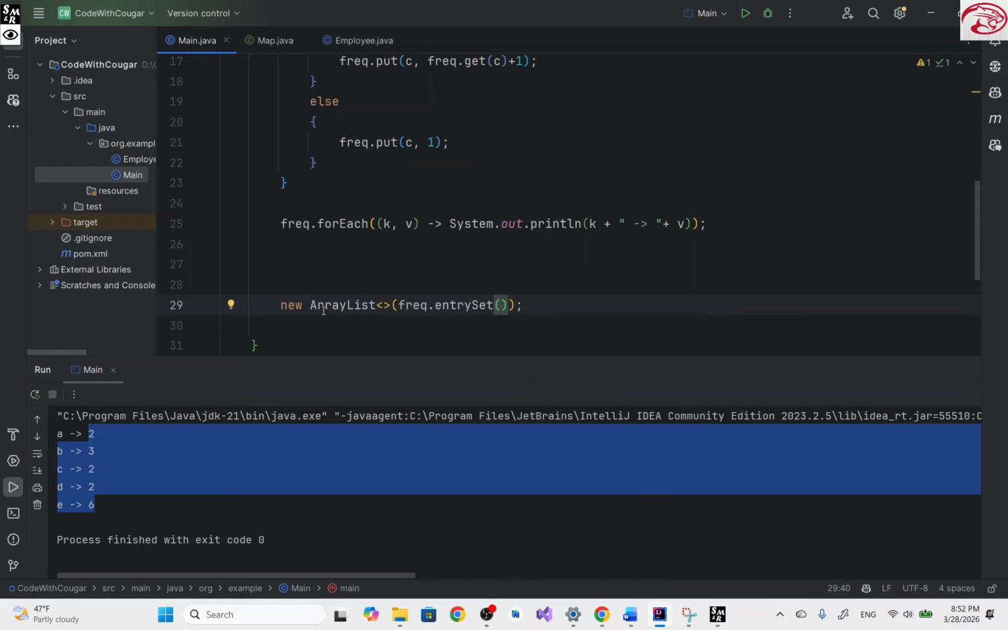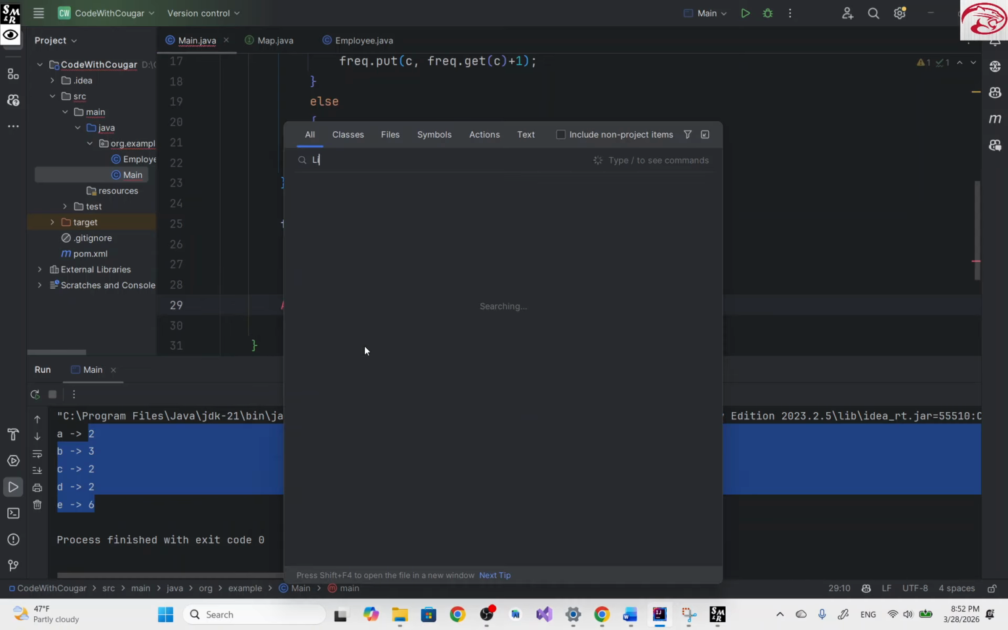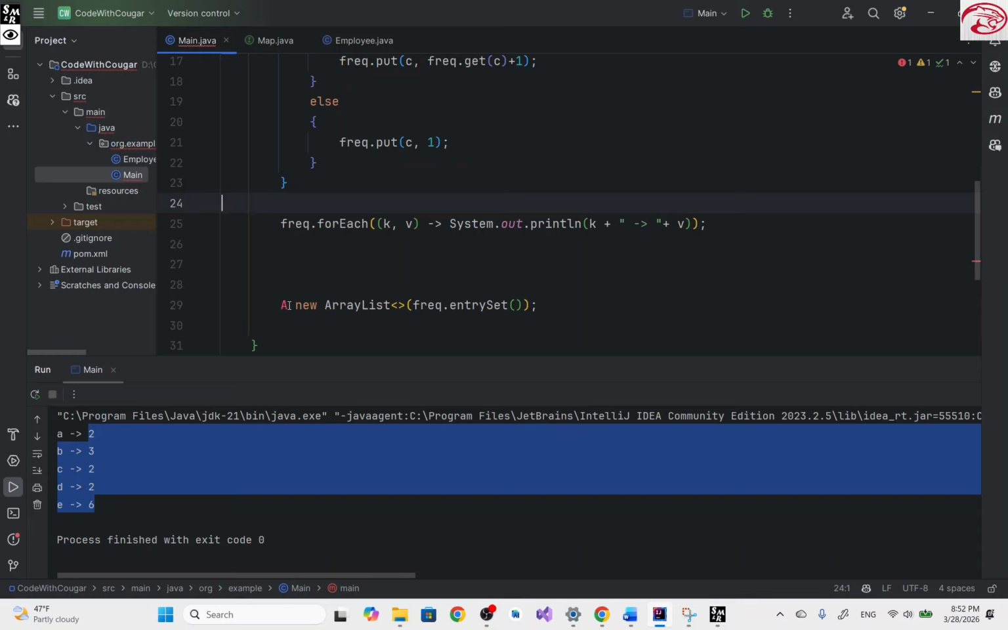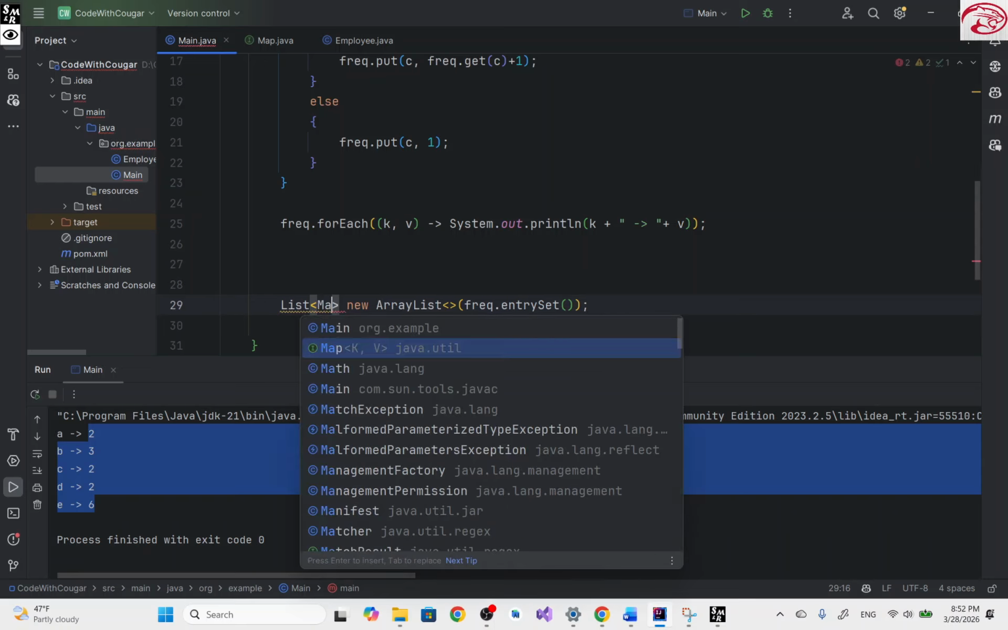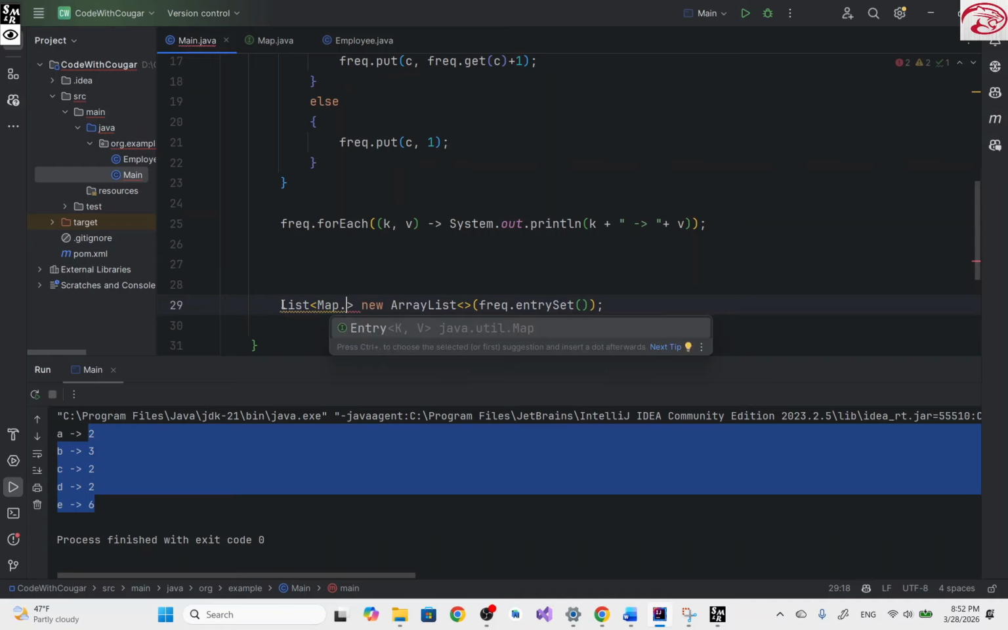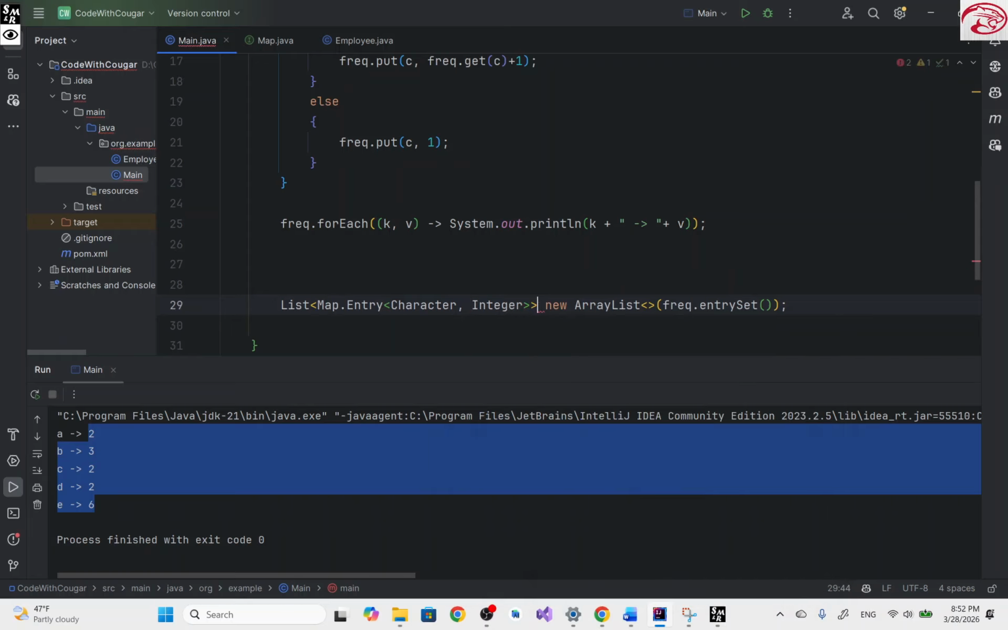Okay, now I have an array list. I want to catch it to a variable. I'll say list, or let me be strict, array list or list. What is the type of the value we want to store in our list? The type of the value is map entry. I'll say Map.Entry. We know Entry is an interface inside the Map class, so I can call it using the Map class name, and we know our generic types are Character, the key, and Integer, the value. And I just want to give it a name, maybe list, equal to new ArrayList, something like this.